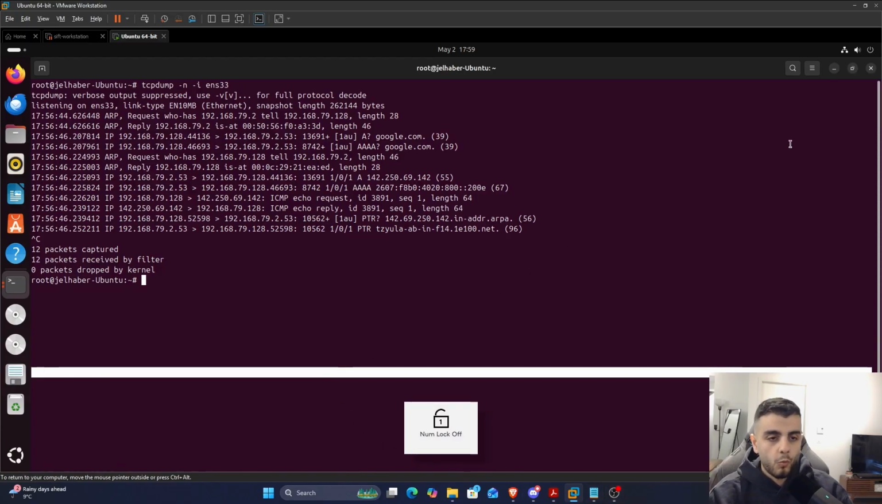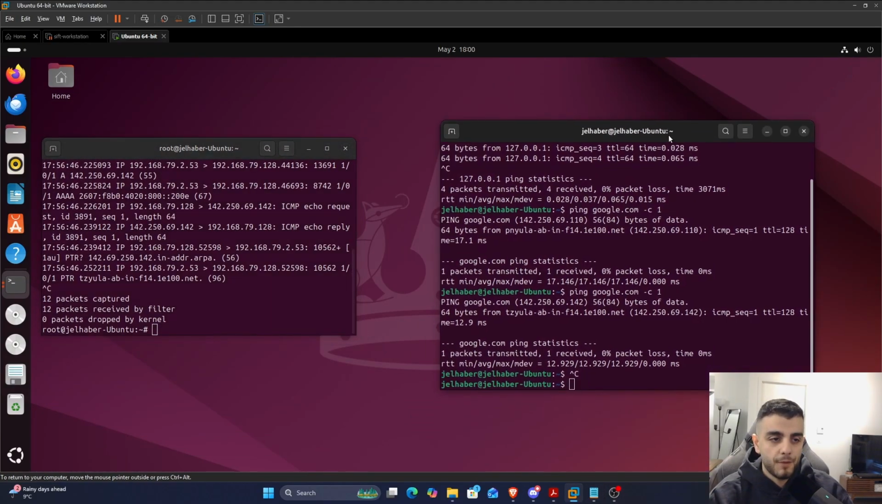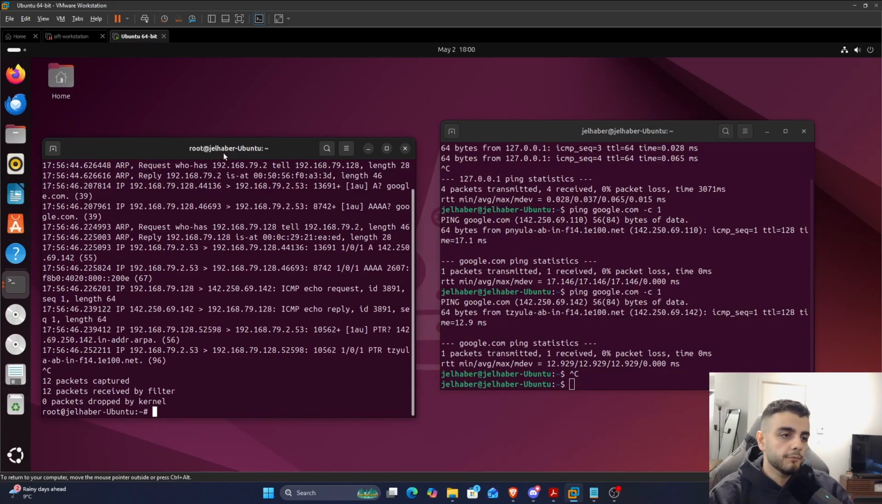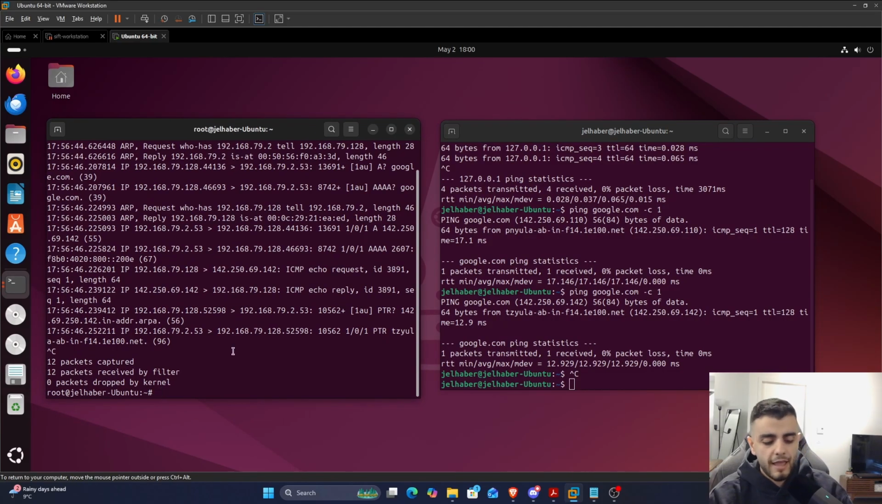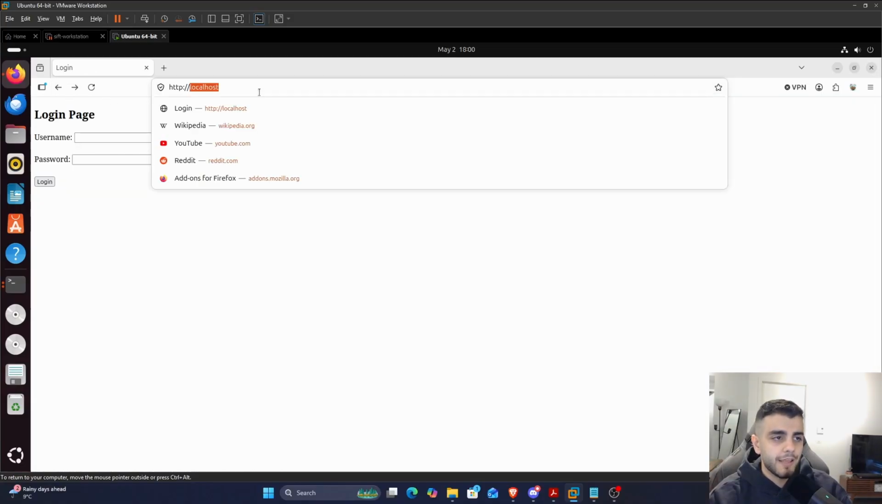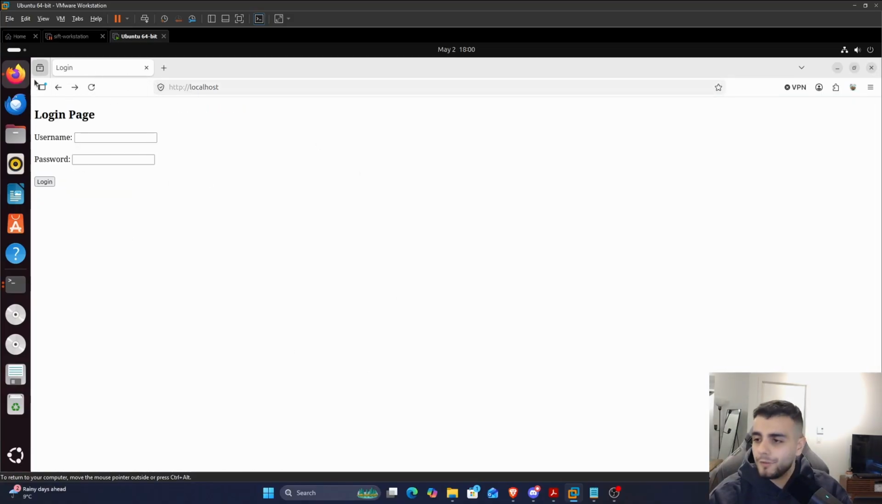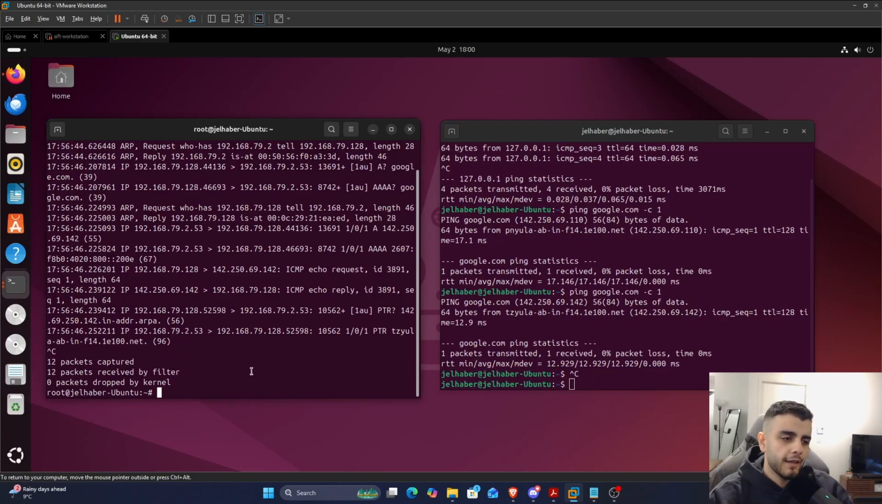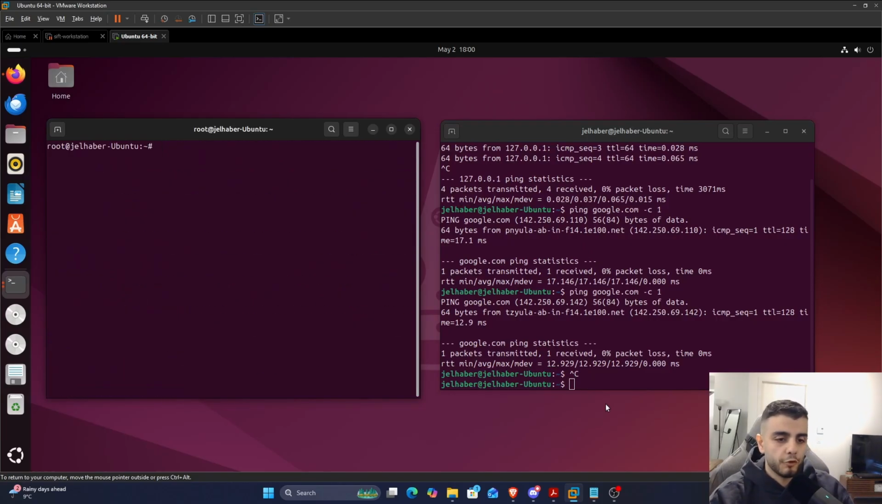So what I did to showcase that it's actually possible to capture a password, I have initialized an HTTP service on my localhost. Okay, so I'm gonna go to the web browser, and as you can see here, I already have a login page. And we're gonna use it basically to test tcpdump, right? And let me clear here a bit to make it more clear.